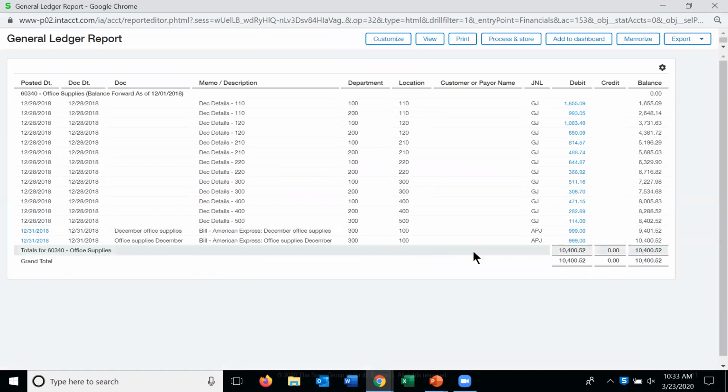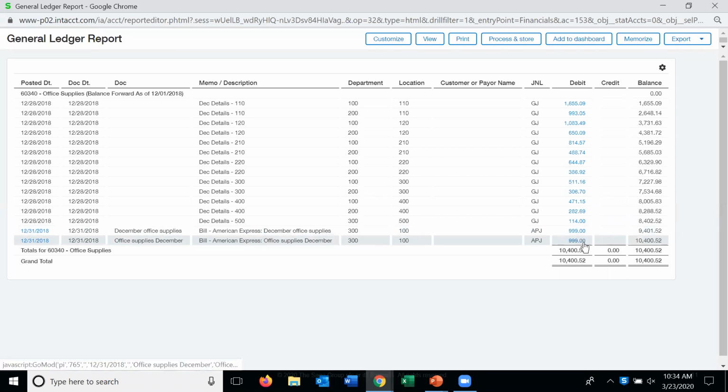So drilling into it, I can see that I've got a couple of invoices here. Look a little bit similar, same dollar amount, same vendor. Wondering what we're buying here. Maybe this is a duplicate and we entered it twice, got two different invoices.